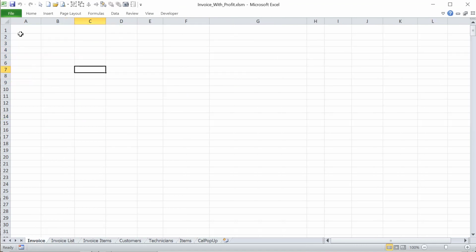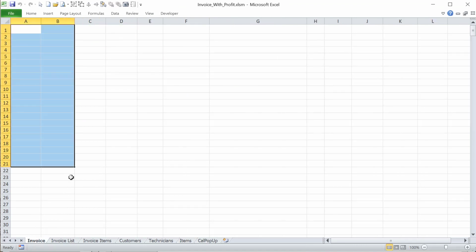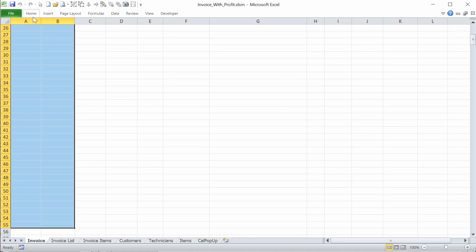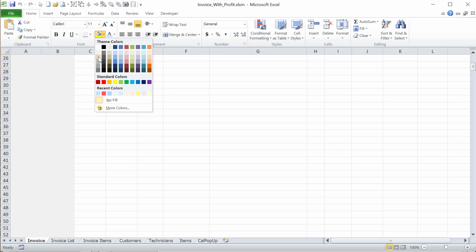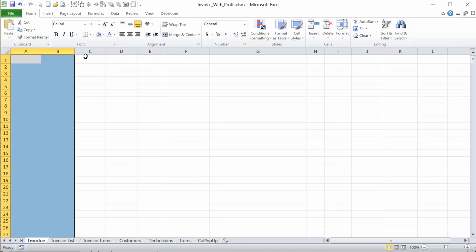On this invoice, what are we going to start out with? We're going to start out with our first two columns. Those are going to be for admin. So I'm going to color those gray. I'm going to pin this here, and I want to color those gray. Those are going to be our admin columns, right? Those are going to be eventually hidden, right?